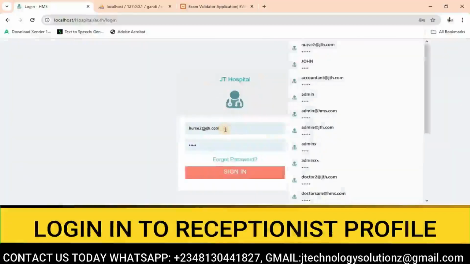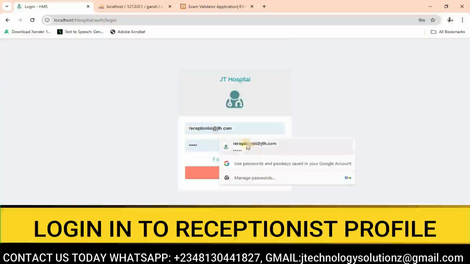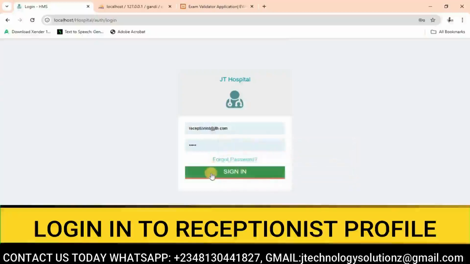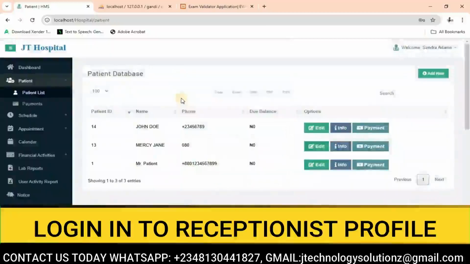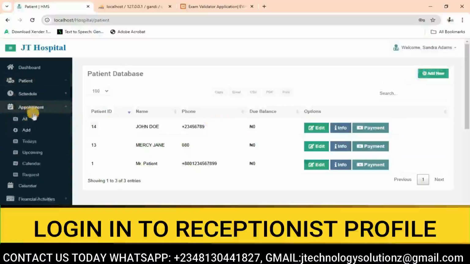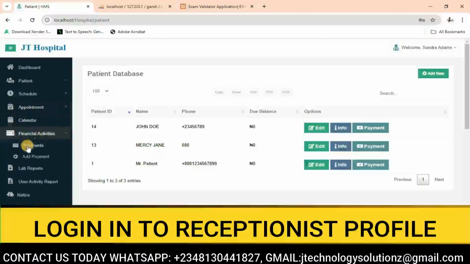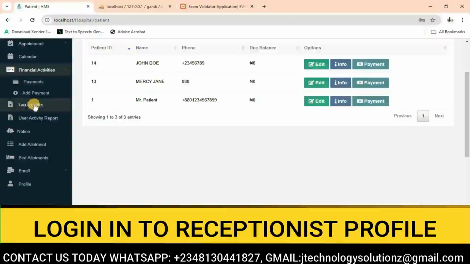I'll be signing in as a receptionist. So I'll be using the receptionist username and password to sign in. The receptionists have the privilege of adding a patient. She can view patient list, patient payment schedules. She can view and assign appointment, calendar, financial activities. She can see the payments of a patient, and she can also add payment. She can see maybe the lab test, the lab report of a patient is available.